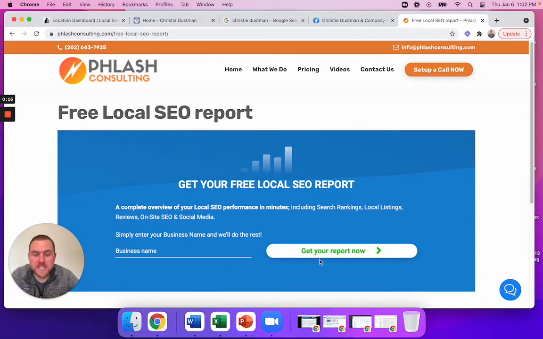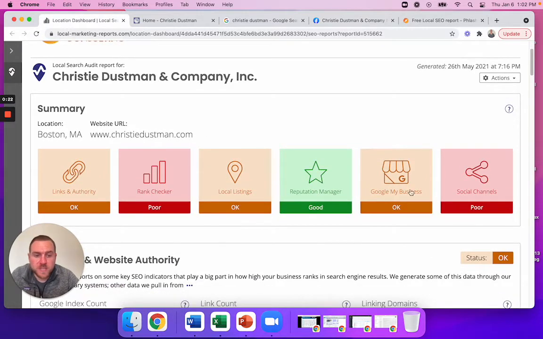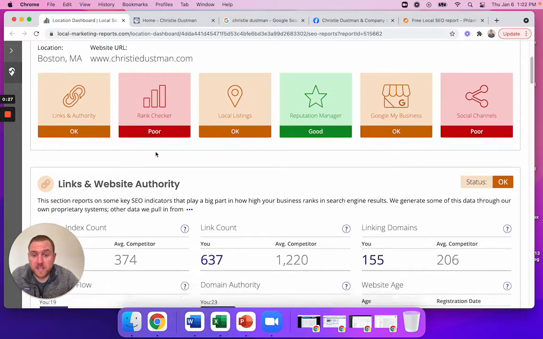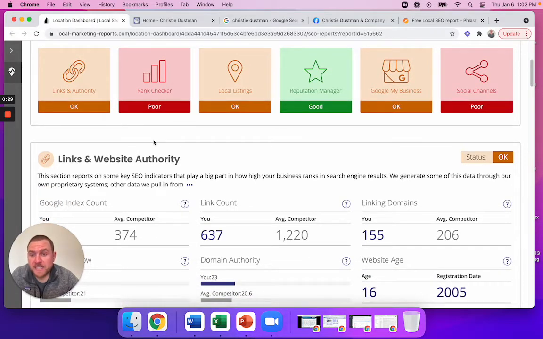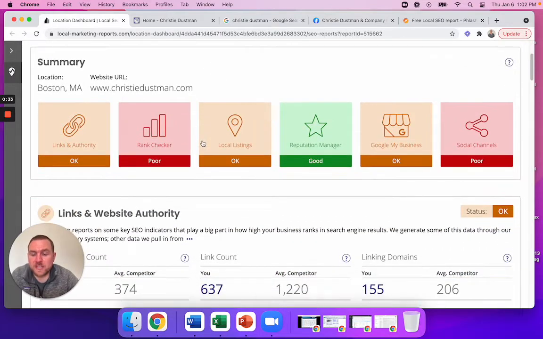Basically, you put in your business name, it's going to pull in all your information, and give you a report that looks like this. Once you get this report, we're going to go through each one of these tabs, and they do red, yellow, and green based on what they believe. This is a third-party tool that we use. They believe that you're currently ranking at.